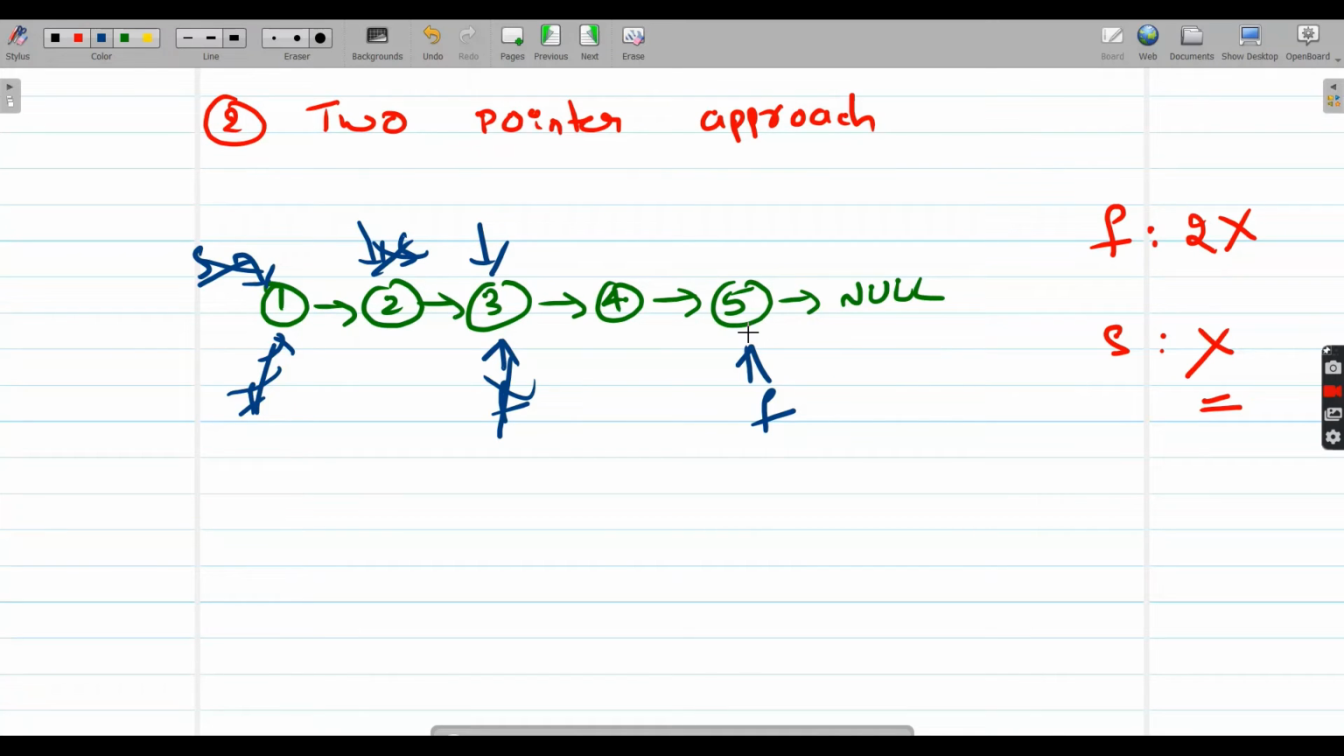Is my fast null and its next is null? Yes, its next is null. So the condition fails. Then you need to return your slow value. So you are at 3, you are at the position where you are pointing to the third node. Just you need to return its value. So 3 is going to be returned. So this is for odd number of nodes.